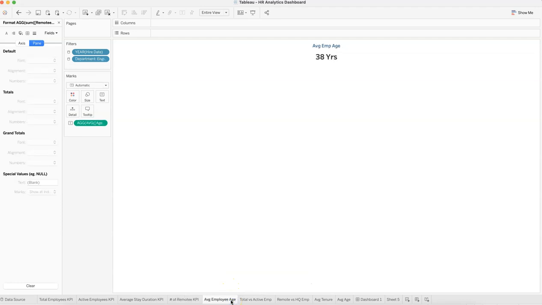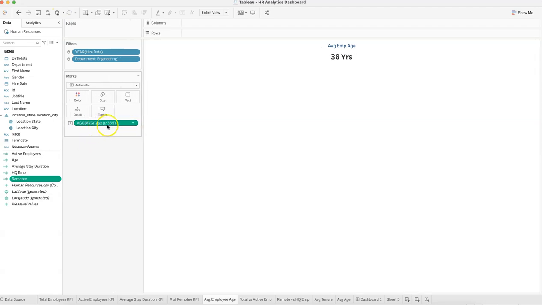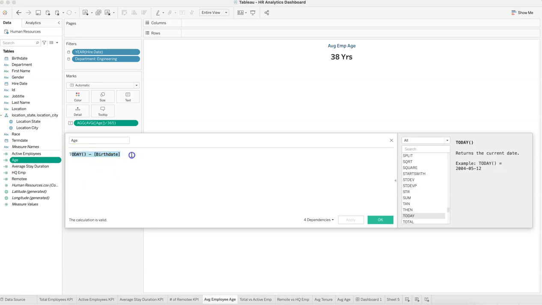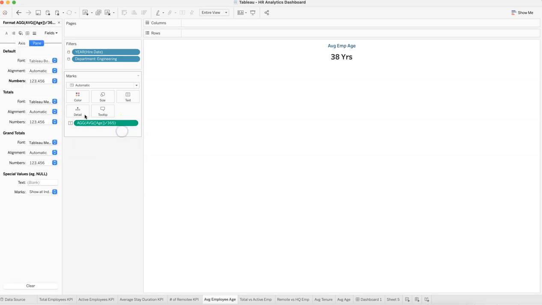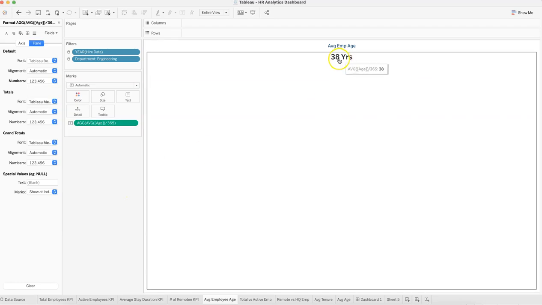Now let's move on to the average employee age. If I expand this, it is the average age divided by 365. The average age is over here. If I click on edit, this is today minus birth date, right? Simple calculation. You need to divide by 365 because the information you are going to get is in the number of days. Then you format it using the number custom with 0 decimal places, and you are going to get this output.